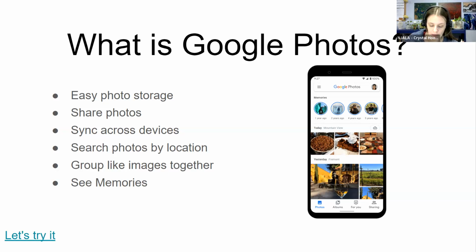Google Photos app makes it easy to also order prints and other photo projects. And you can link your other Google supported apps to get even more out of your experience. So let's dive right in and try it.